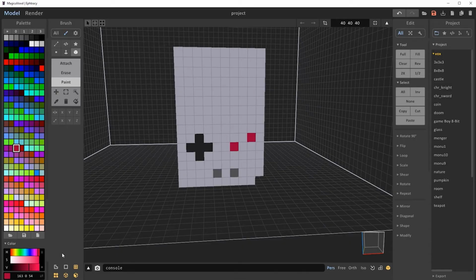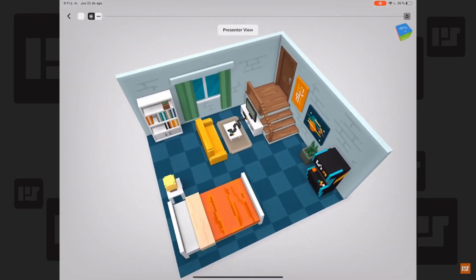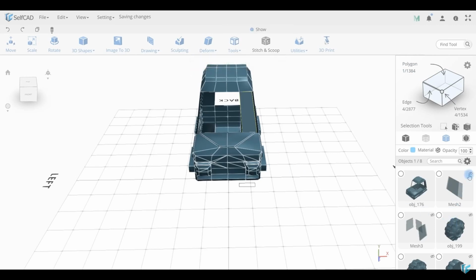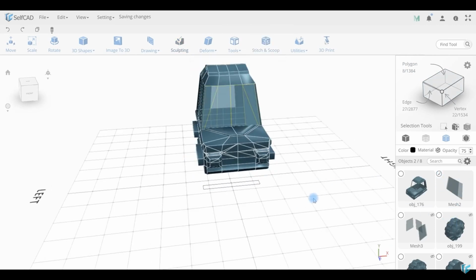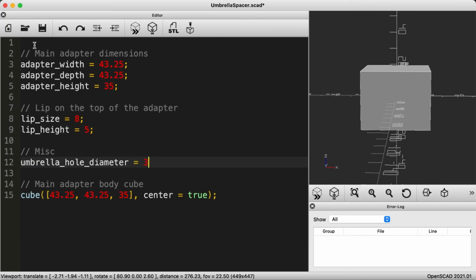Magic of Voxel, a voxel modeling tool perfect for pixel art style 3D models. Voxel Max, a voxel modeling app designed for mobile devices. SelfCAD, a user-friendly 3D modeling tool aimed at beginners and casual designers. OpenSCAD, a modeling software that generates 3D objects through programming.